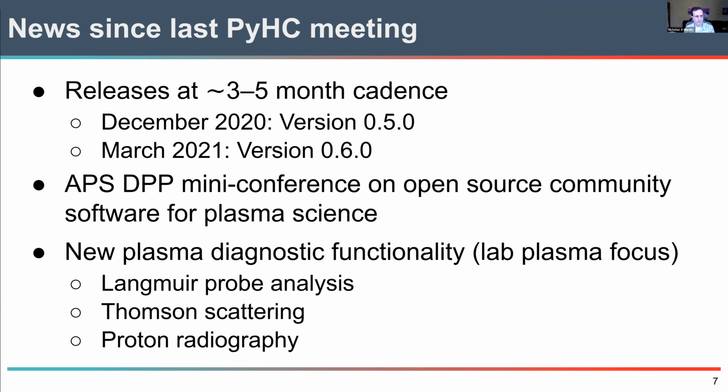And the biggest advances that we've had in the last 6 months have been in plasma diagnostics, in particular with laboratory plasmas. So things like Langmuir probes, Thomson scattering, and some really cool proton radiography functionality. There's a Jupyter Notebook in our documentation page.